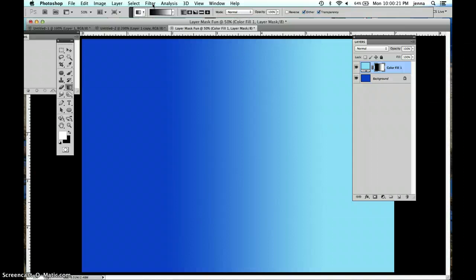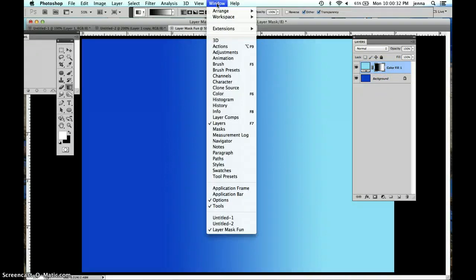Now, I'm going to go in there in a minute, but I want you to see what's happening to my black and white mask first. So here's where these masks live beyond your layer panel. They exist in the channels panel right here.